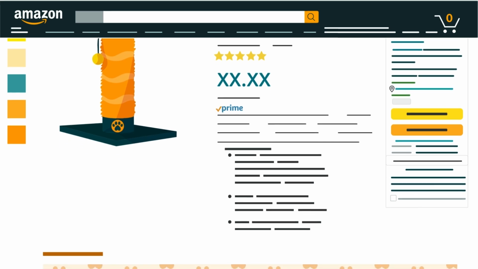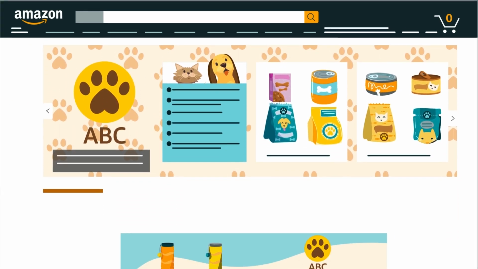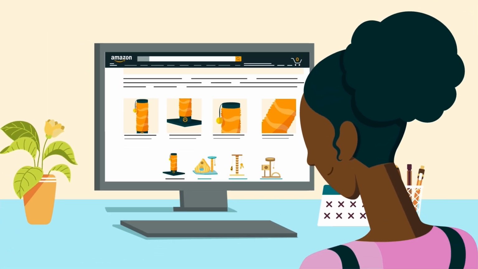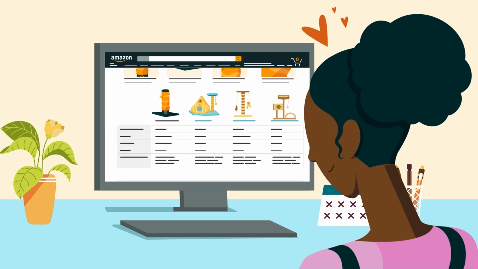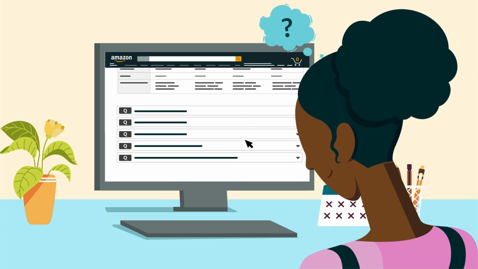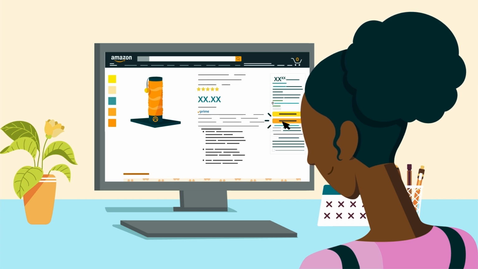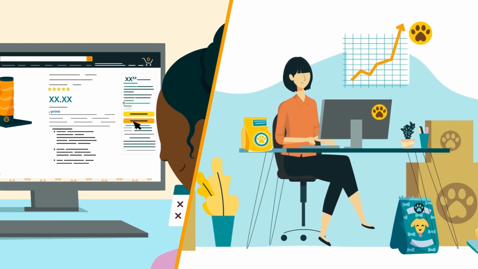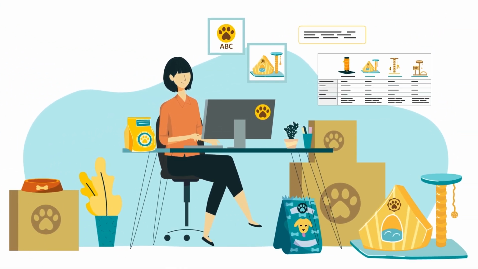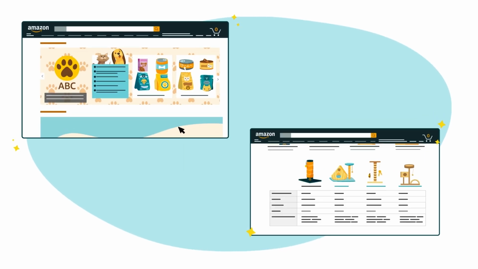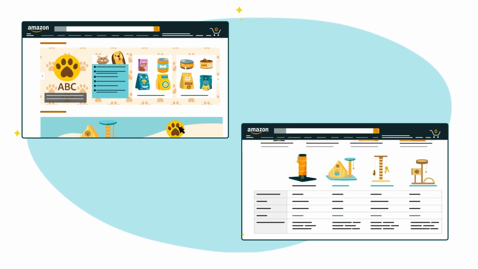By adding these types of A+ content to your listings, you can help your brand's products stand out and capture a customer's attention. A+ content is also an opportunity to answer common customer questions, and it can encourage repeat purchases and increase sales. Let's find out how to create A+ content and how to add it to one or more product detail pages in your brand's catalog.